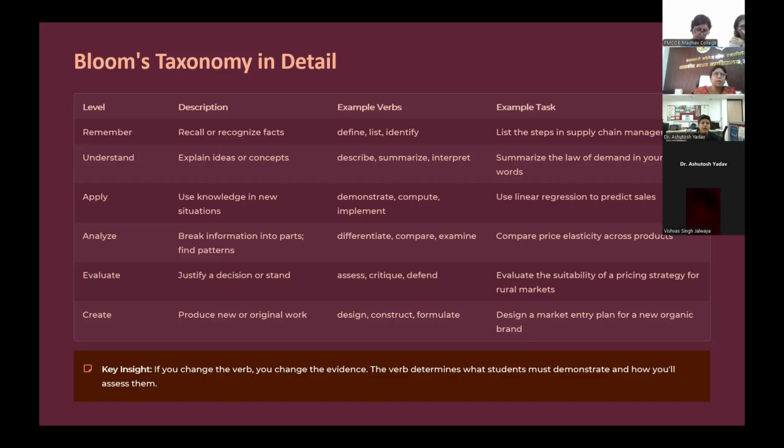Let me give you a quick example. First, remember: now students can recall or recognize facts. For example, list the steps of hypothesis testing. Understand: now they can explain ideas. They can summarize the law of demand, for instance. In apply, they can use knowledge. For example, use linear regression to predict sales. In analyze, they can break down the information. For example, compare the elasticity of two markets.